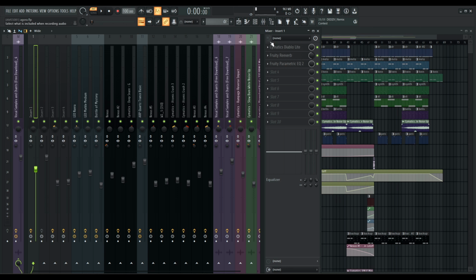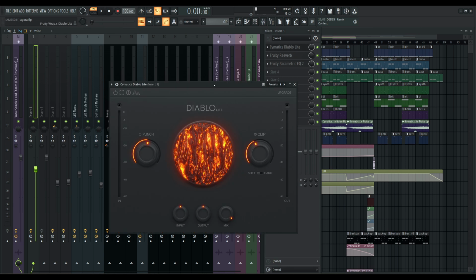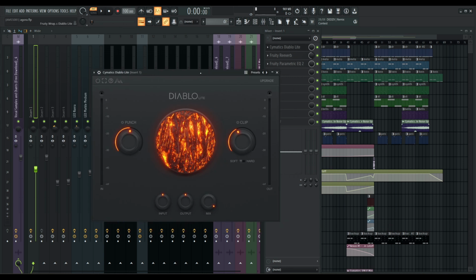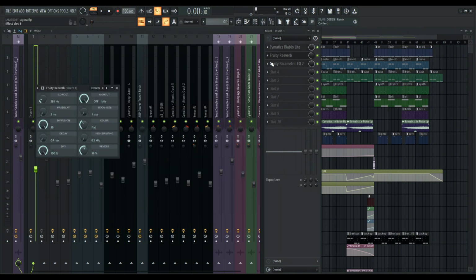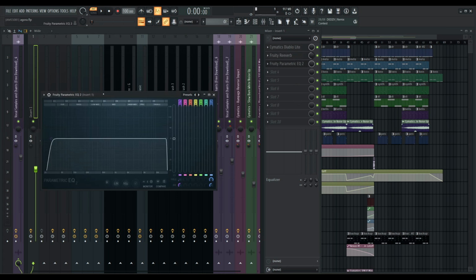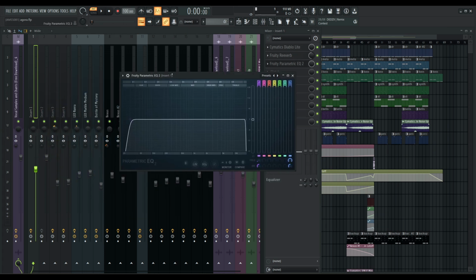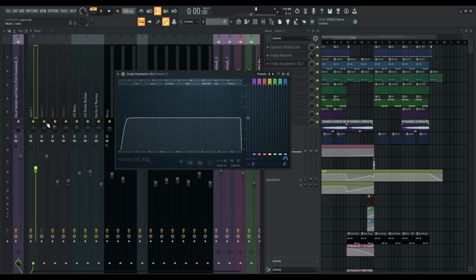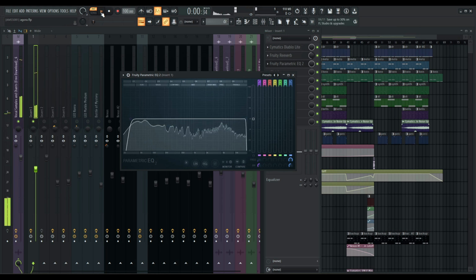I might have already added effects during the making of the song. I might have added this plugin here earlier, which just gives the kick some more punch, makes it a bit louder as well. Reverb I might have added earlier, but while I'm mixing, I probably adjusted the EQ, and as you can see, I've actually cut out the bass a little bit in this kick.